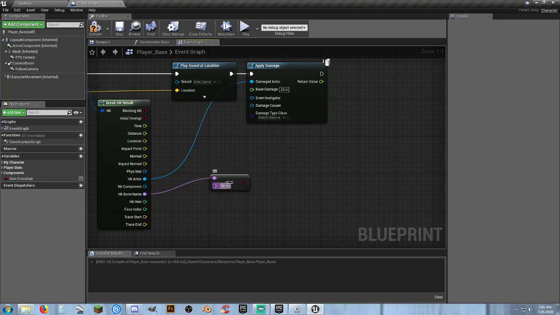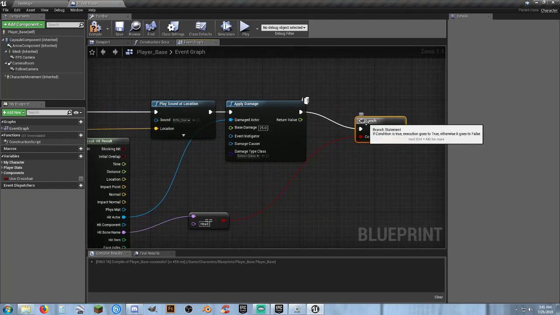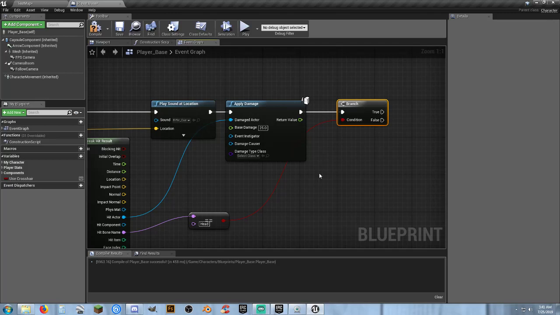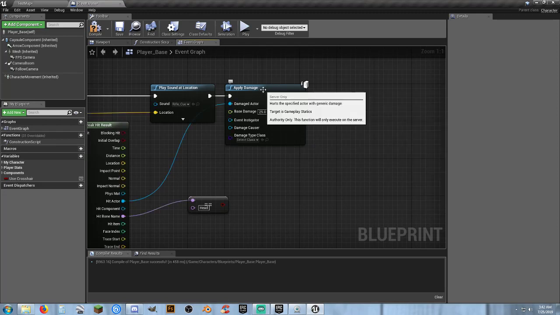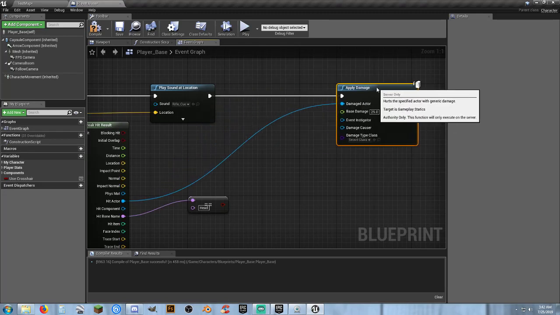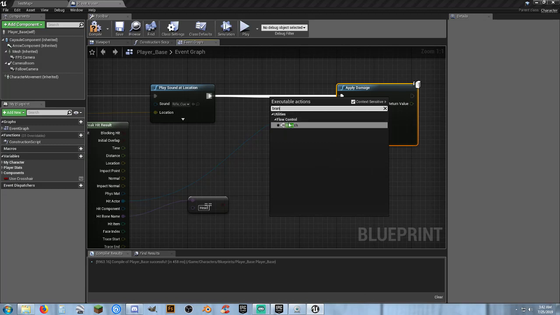Now, let's type in head, because I'm pretty sure that's what it's called. It has to be named the same thing as the bone name in the actual skeleton. So if the hit bone name is equal to head, and here's the thing, instead of putting that there, let's run a sequence. Actually, run it before there. No, let's actually put the branch here, so we can do that.